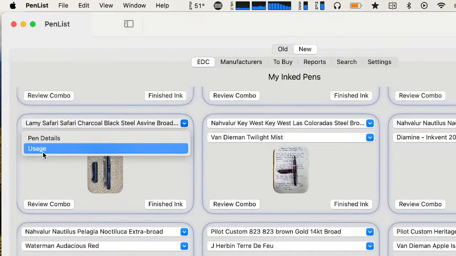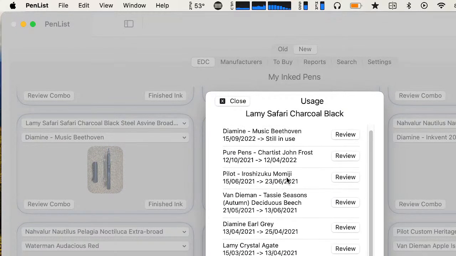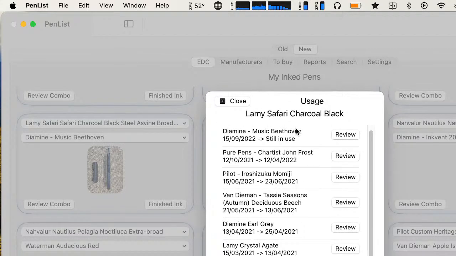So there's also usage. So if I click usage, I can see what inks I've had in here and when it was in there. So I can go and say, right, I had Momiji from the 15th of the 6th to the 23rd of the 6th. So you can get an idea of what inks you've had in there. And then you can also make a review.